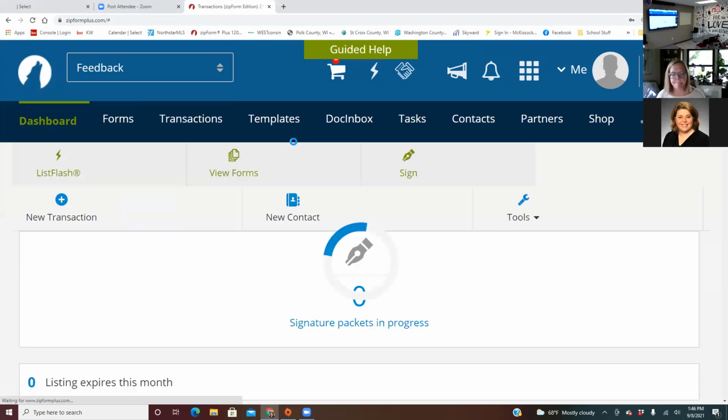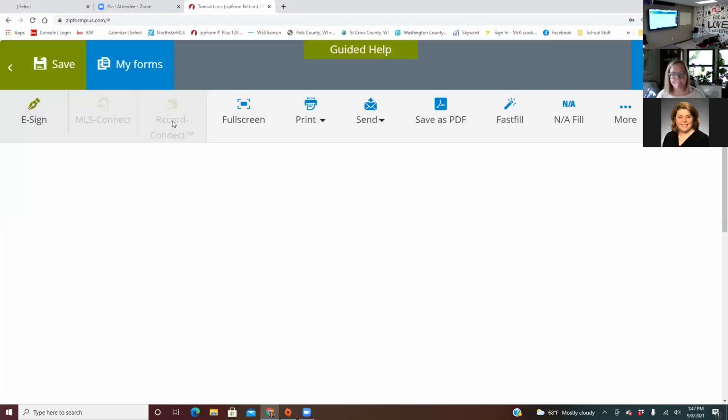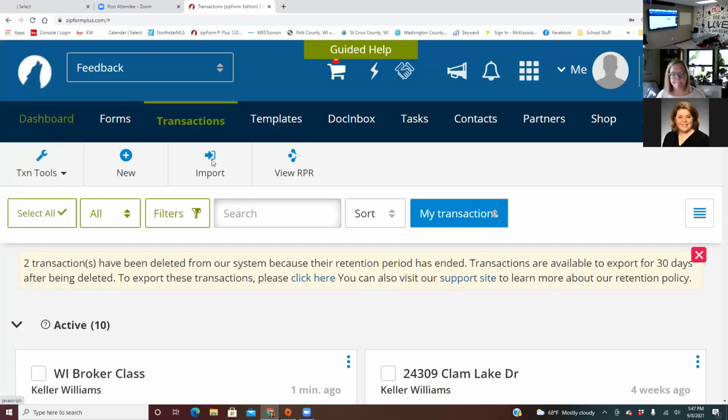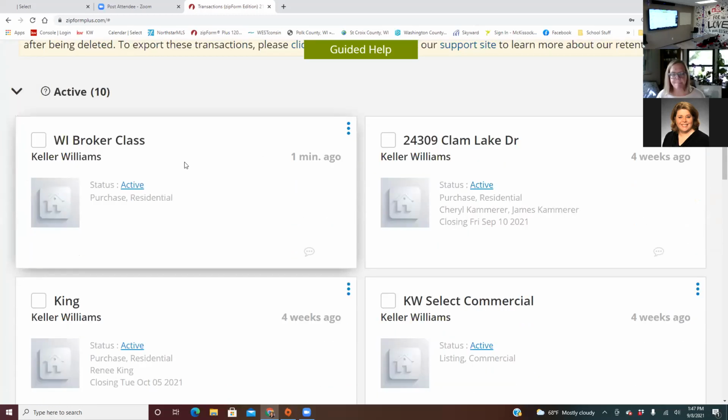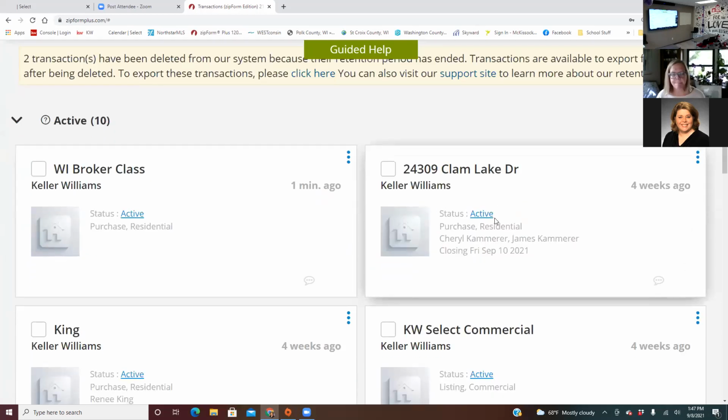So for those of you who are currently using zip forms, when you log in, depending on where it shows up on your screen, there is the dashboard, actual forms, which just brings up all of the forms here. But more often than not, we're going to be in the transaction page. So this was the one that I was just in, the Wisconsin broker class. But if you create a file, it'll all be right in here.